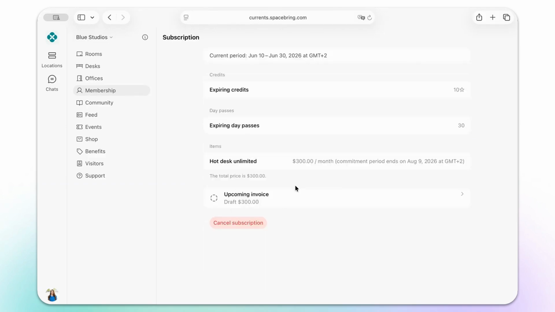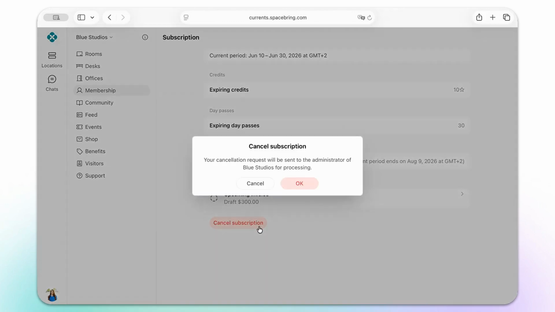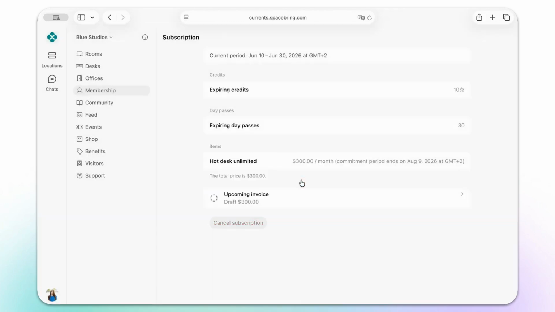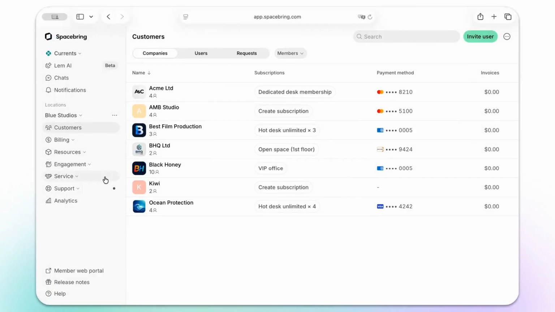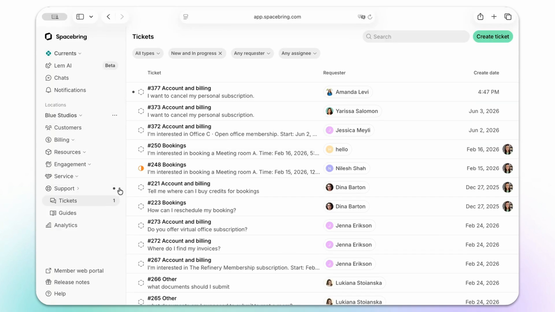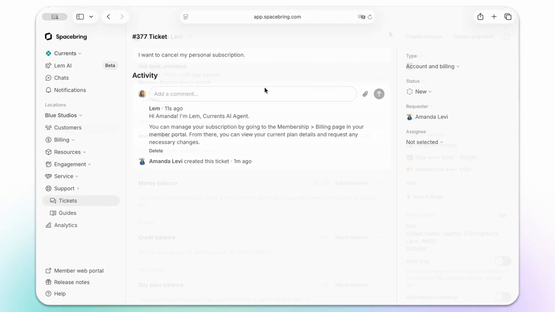If they want to cancel, they open Subscription and tap the Cancel Subscription button, which automatically sends a cancellation request to you as a support ticket, meaning no immediate cancellations happen without your approval. After you receive a support ticket, you schedule the subscription for cancellation.